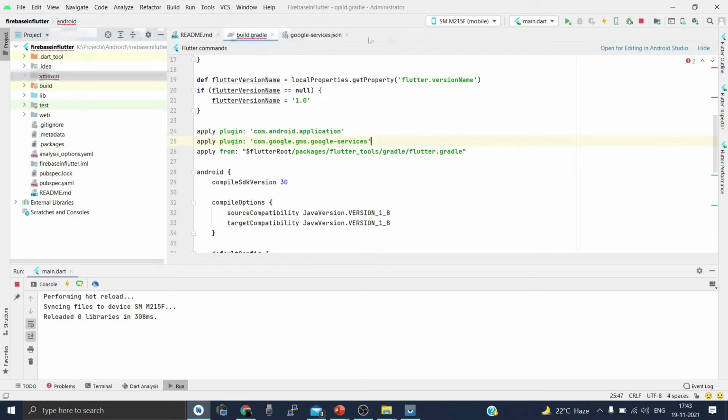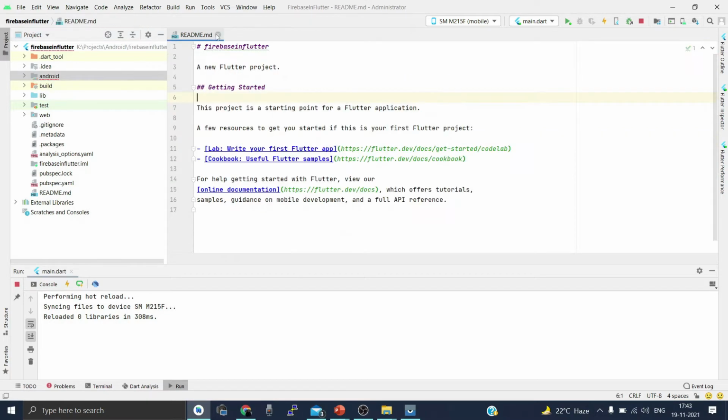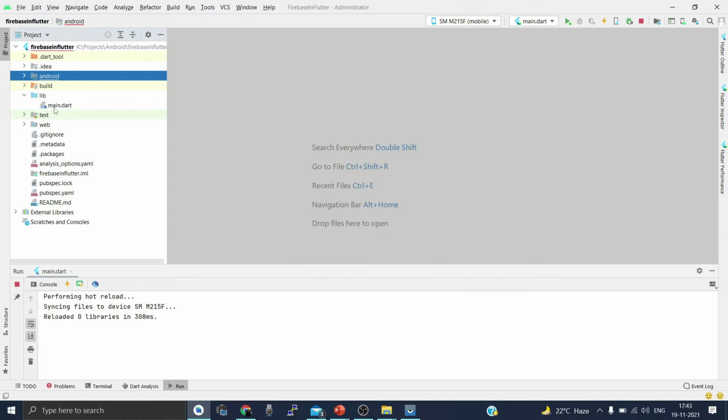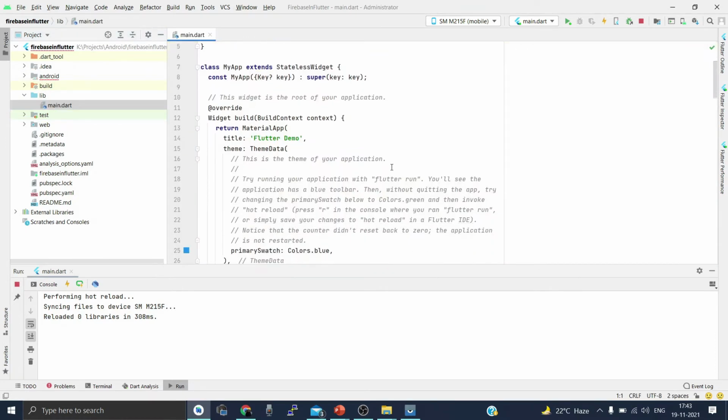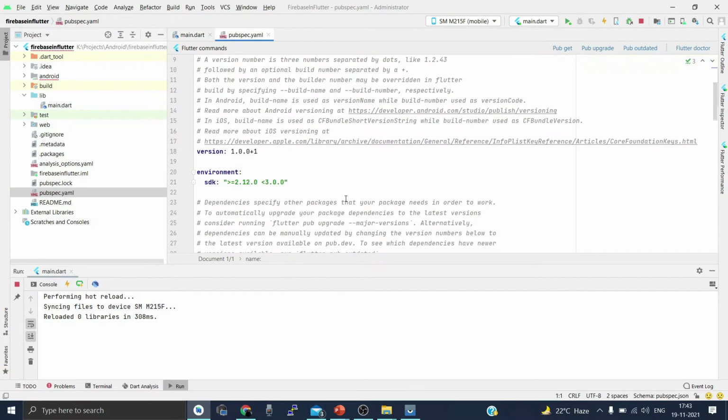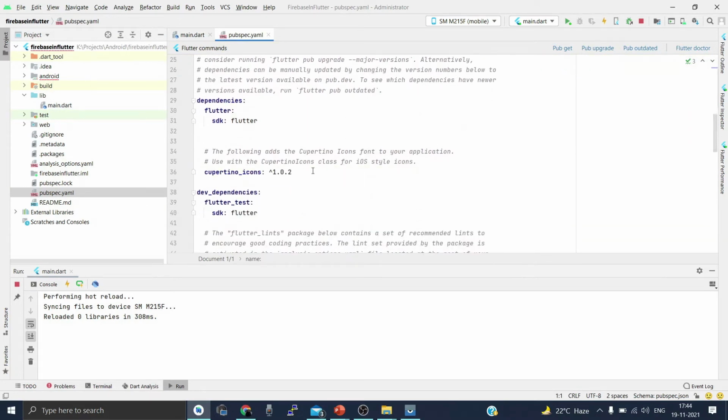Now we'll get back to the Flutter project. We will open the main.dart file. Now let me tell you that before we can write any code or we can use any of the Firebase or the FlutterFire classes, we need to go to pubspec.yaml file and provide two dependencies over here.